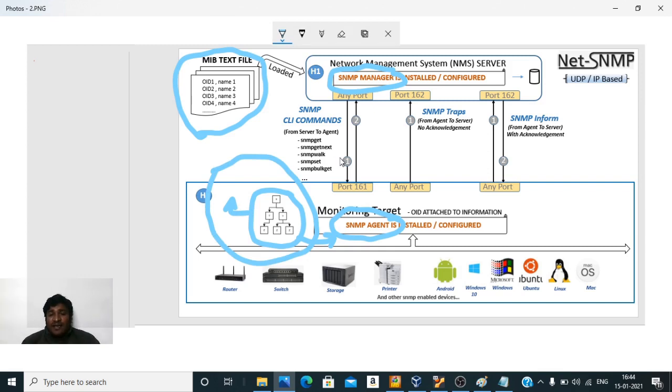But what all things will the SNMP manager be able to target and monitor? Only the things which are defined in this tree. Now this tree has some OID numbers. So this particular MIB file is nothing but the list of all the OIDs which they have extended.